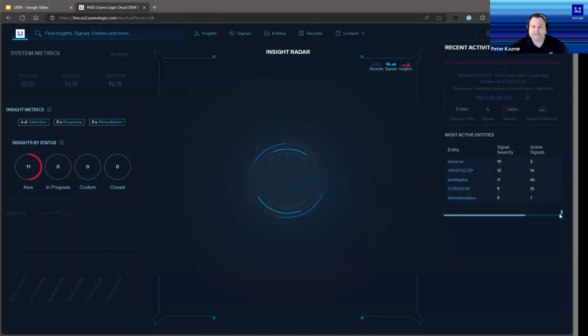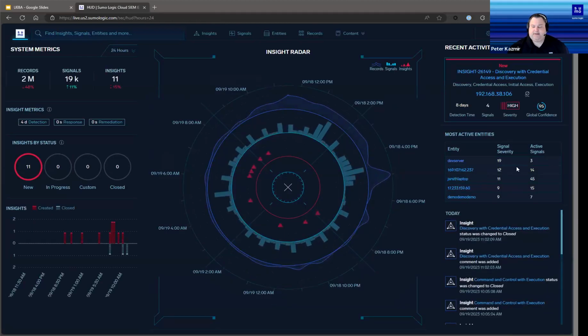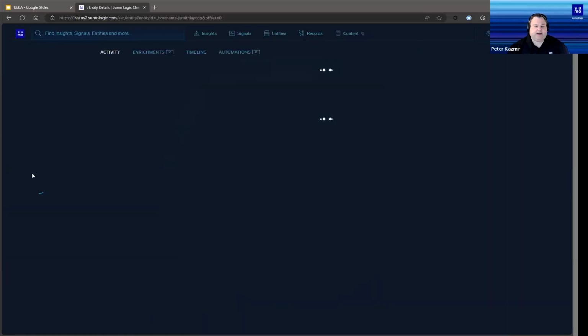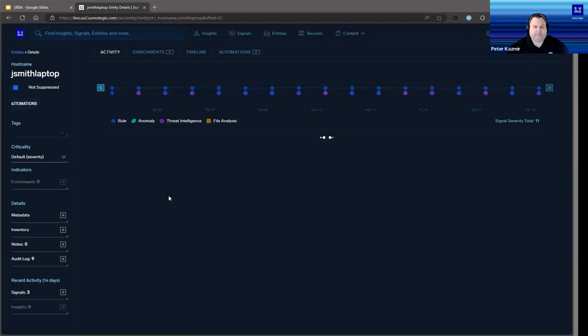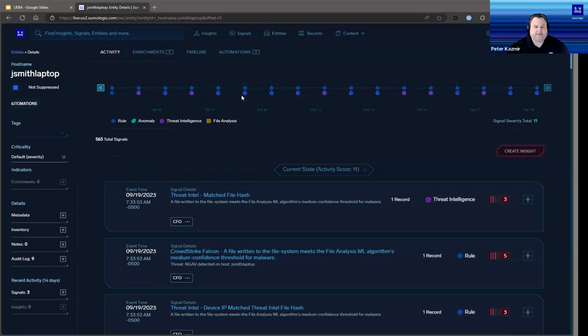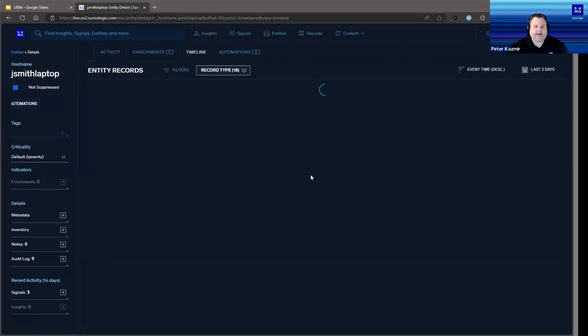And again, just to show you some of the other things, here's the most active entities panel that I talked about before. And then we can bring up Jay Smith's page and see all the information about him. In our demo environment, we fire the same stuff every day or half a day or so. So that's why the signals look so regular up here. And then you can click on timeline to see the entity timeline for this user. By default, it's set to 3 days, but you can change that.